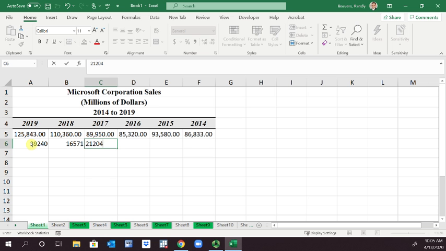21,204 for 2017. 16,798 in 2016, 12,193 in 2015, and 22,074 in 2014.